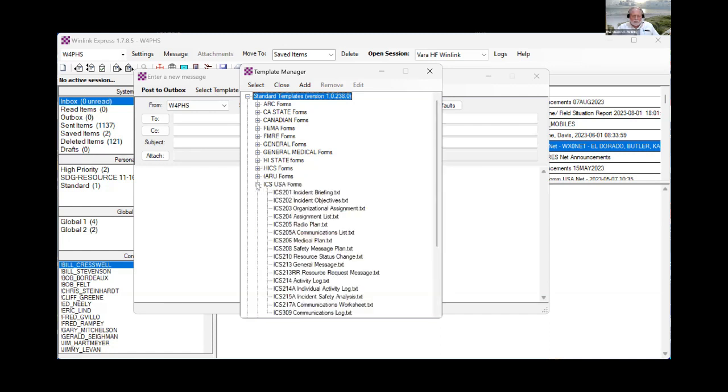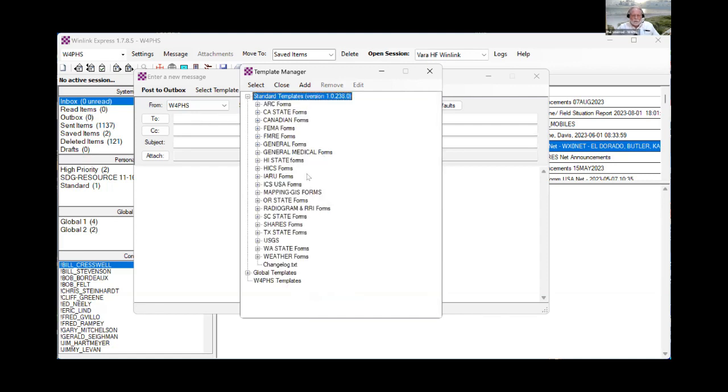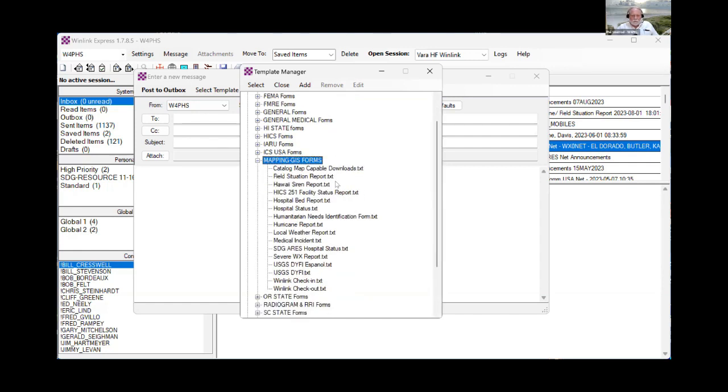Here's ICS forms, a bunch of ICS standard forms and so forth. But this particular category right here, mapping GIS forms, are the only ones that can be used to send reports that can be mapped and have filtering done on them. There are a good number of them, and the list continues to expand as Greg gets around to adding more of them. The one we're going to focus on this evening is the field situation report.